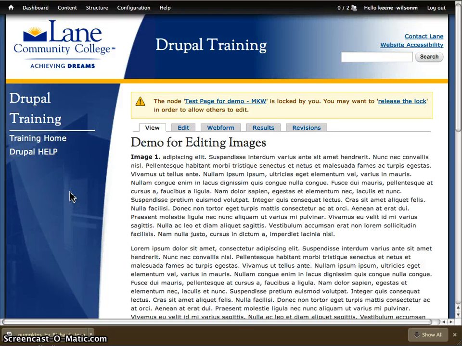How to edit an image in Drupal. Once an image is inserted into a page, it's possible to edit a few of the image properties to adjust how the image appears on the page.